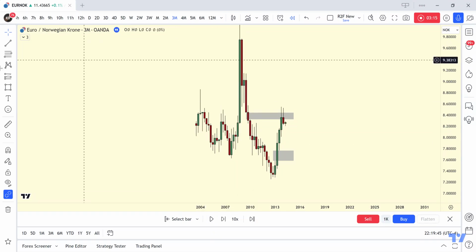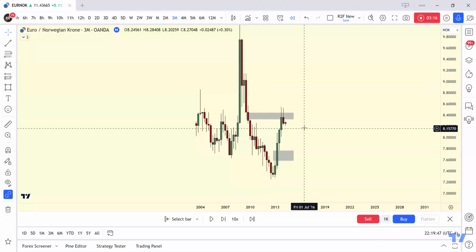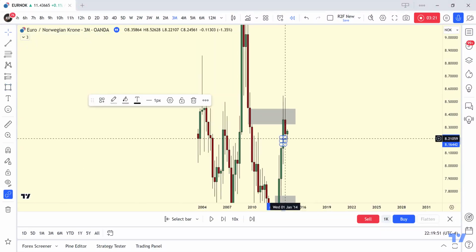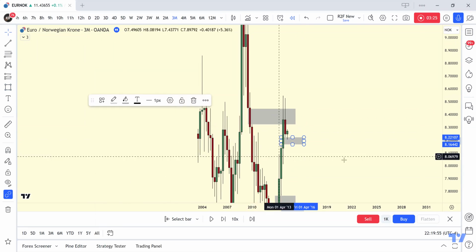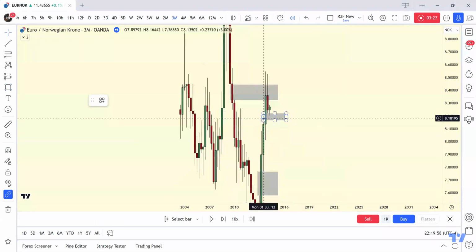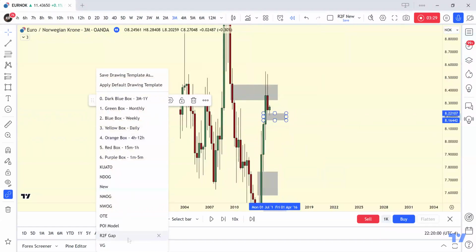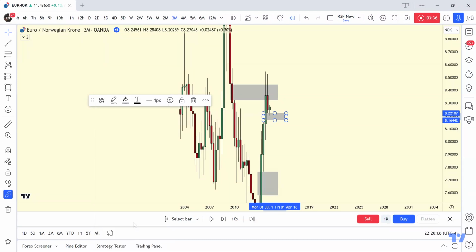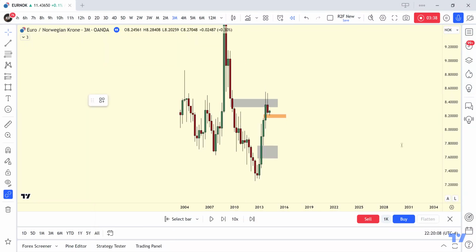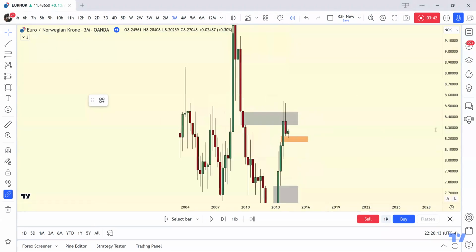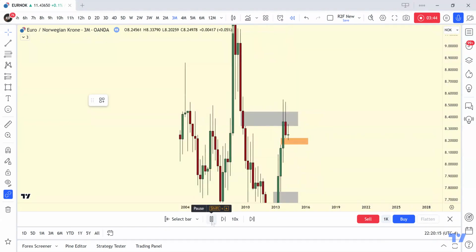Okay. All right. So we have this gap here. This is my gap of interest on the 3 month. It's nice that it is nested in between the wick over here, but we reach a possible higher time frame PD array. So we may be coming down. So I may look for this to be an inversion gap.